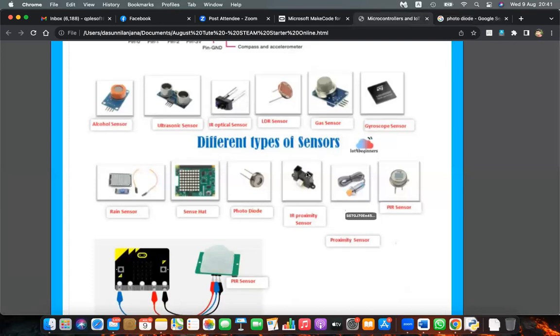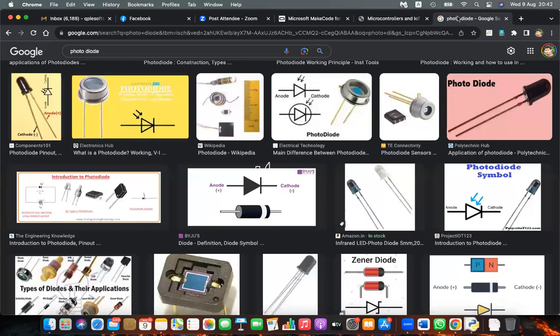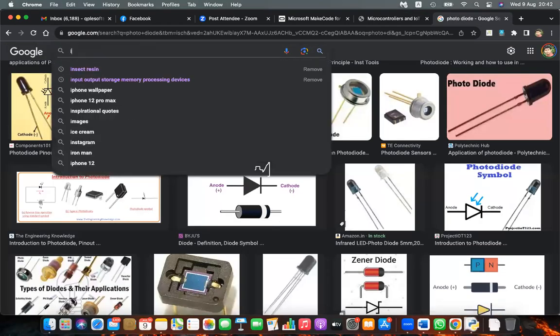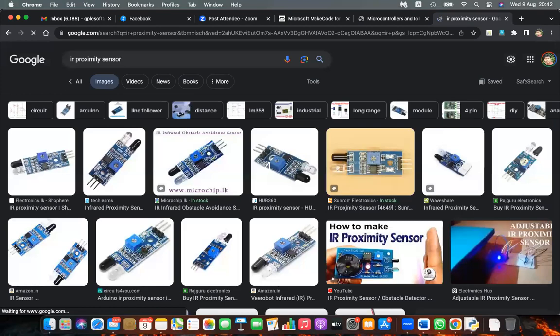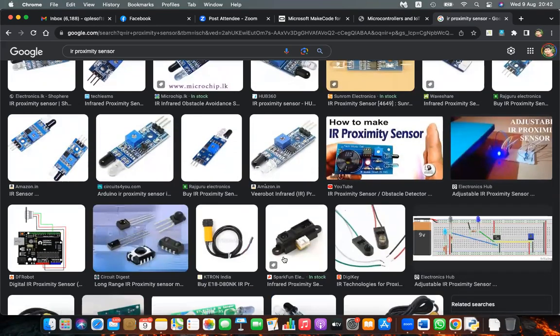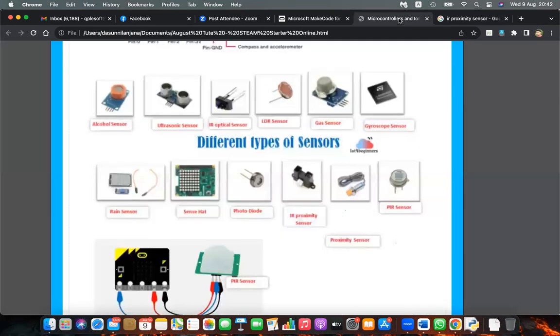This looks like it is emitting IR. So let's search for that also. IR proximity sensor. We use IR to measure distance. Okay, you can see this has both a sender and a receiver. We can take this one, with the sender and receiver, for the IR proximity sensor. Here, correct, right? For proximity, we can take this one, or we can take the one above.